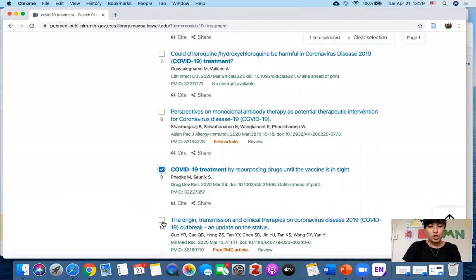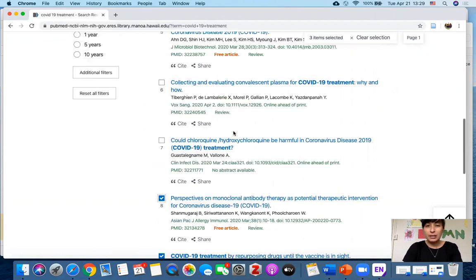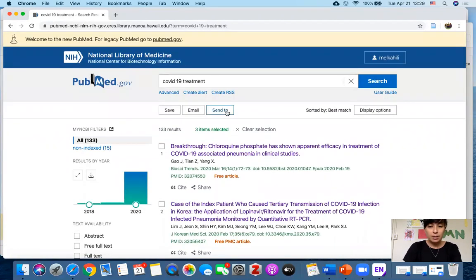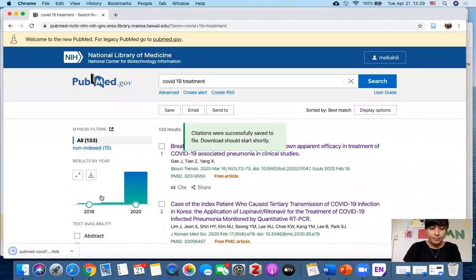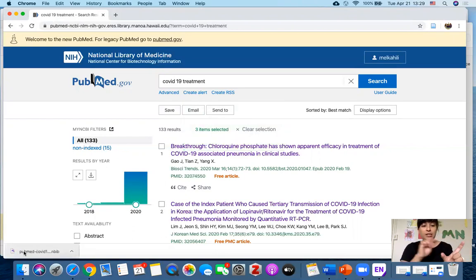I am going to check mark the boxes next to the citations that I'd like to save. So I check mark and I click on Send To. Next, I will click on Citation Manager. I can click on Create File here, and then this is my citation file. It's going to start with the name PubMed dash whatever my search terms are and end with NBIB. This is probably going to end up in your downloads folder.